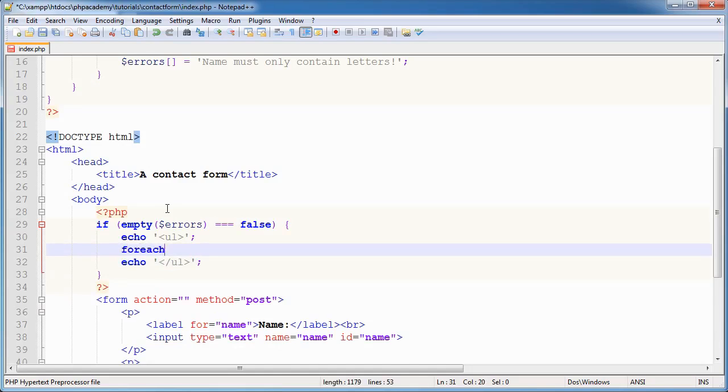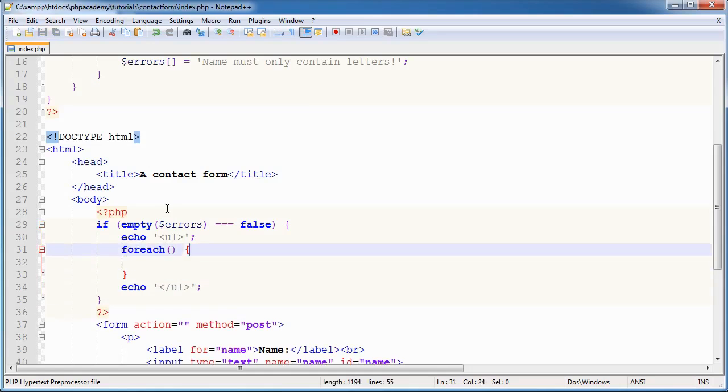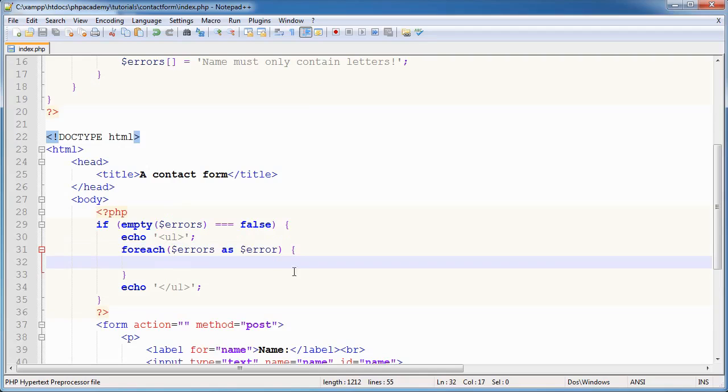Then what we're going to do is use the foreach construct to loop through each of the elements in this errors array. So errors as error. So for every one of the errors, call it error.